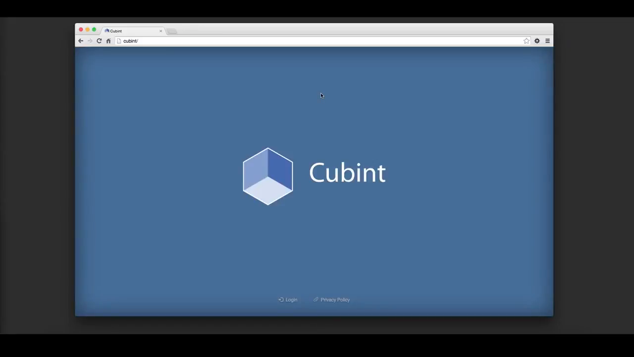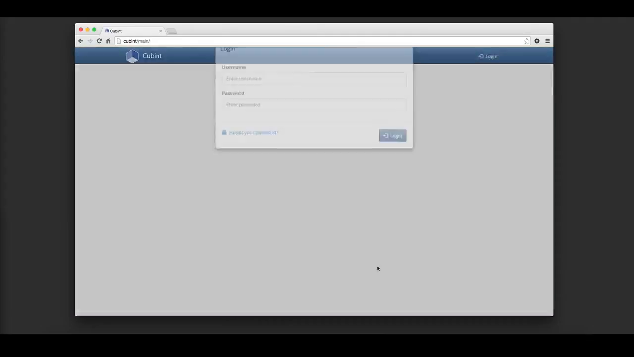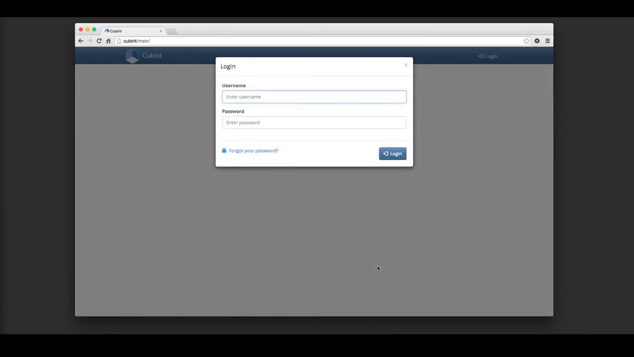Welcome to the Cubint Quickstart for Professors. We're going to set up our classes, class sections, invite students to the class section, and show you how to set up quizzes. Let's begin by logging in. Please use the username and password you set up from your invitation email.